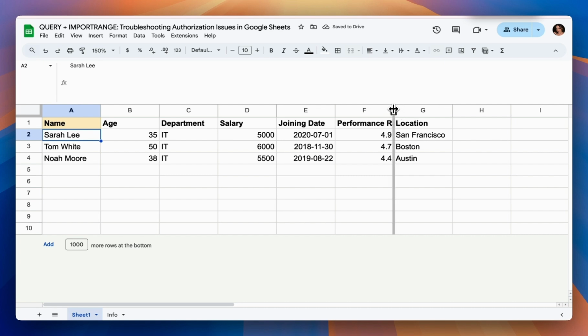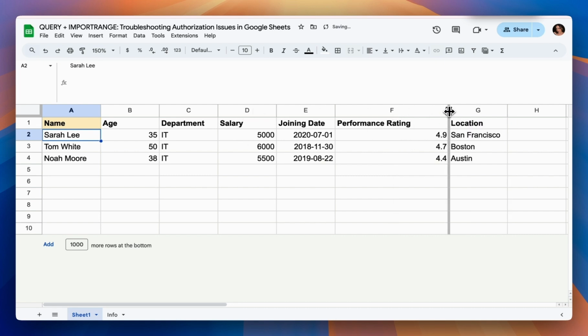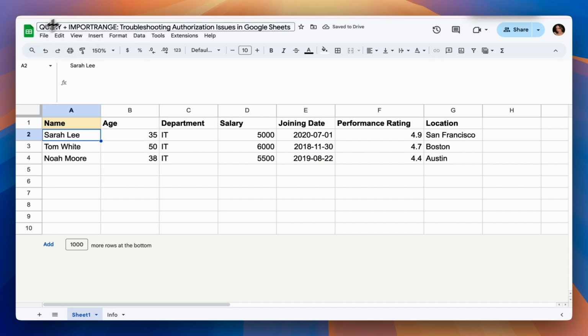Overall, that's all. I hope you won't have any more problems with errors when using the two formulas, query plus IMPORTRANGE. Don't forget about the peculiarities of these formulas and the mentioned peculiarities of using IMPORTRANGE.